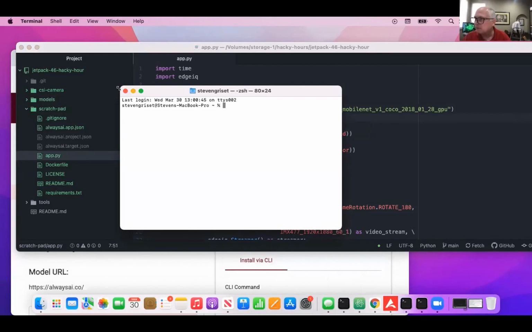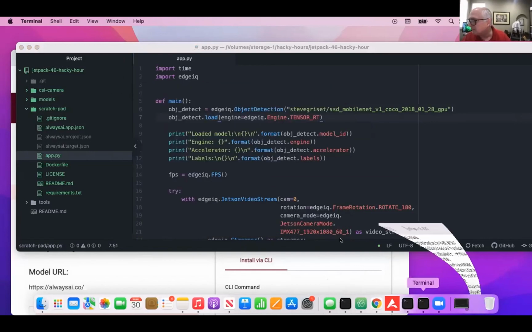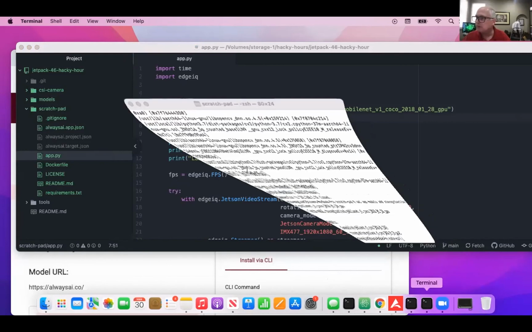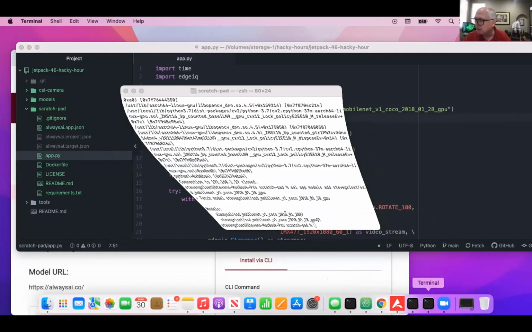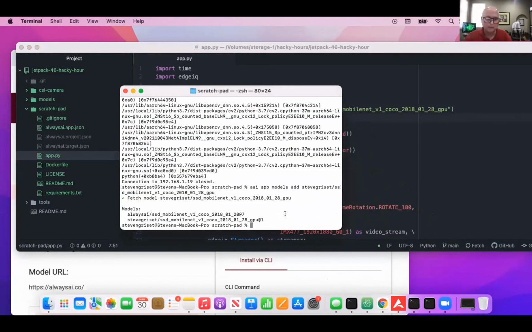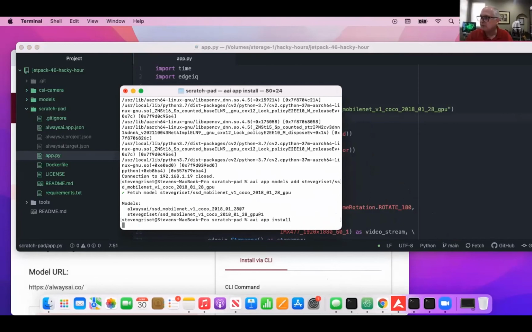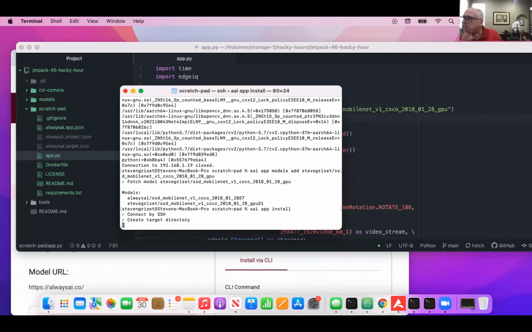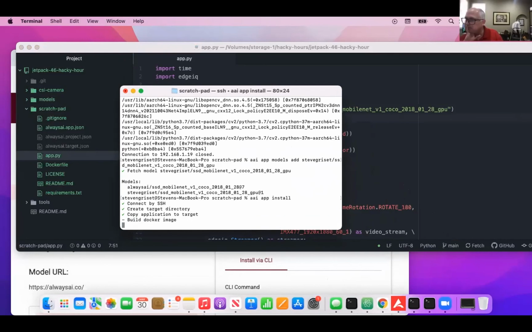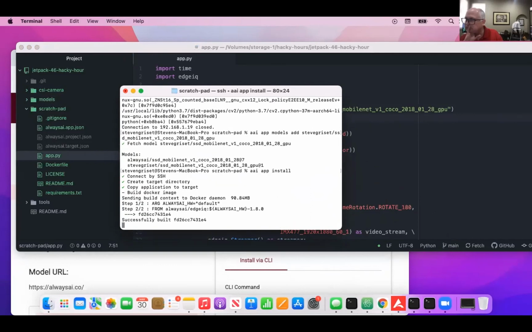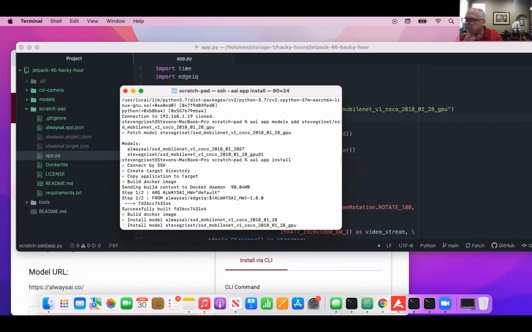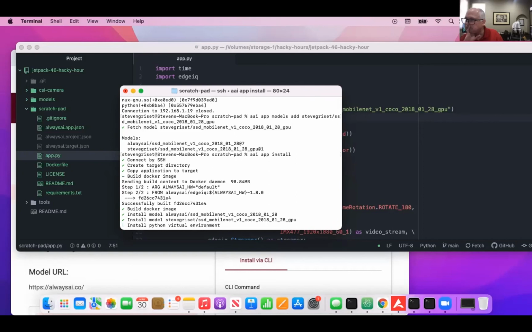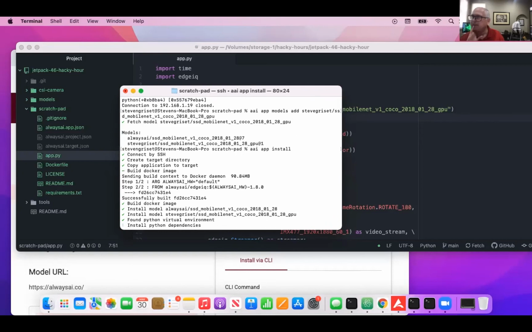So let's go back and I'm going to do this one. And so you can see I've added my model. If I wasn't sure, I could do that show command. So all I have to do now is to get this installed into the runtime container. And it's getting all the dependencies.